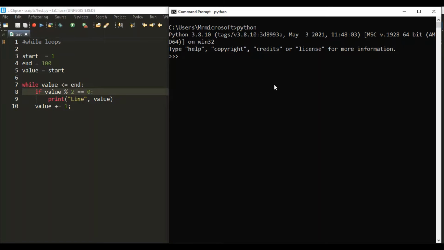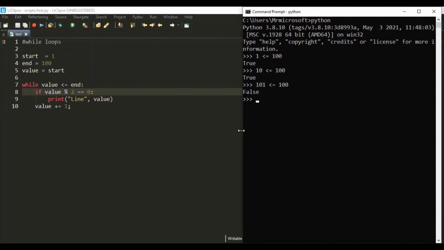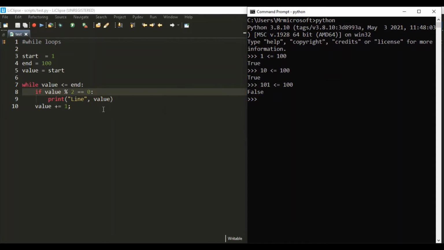Let's say we had value at 1. Let's check 1 less than or equal to, at the point end was 100. You see it's true. Let's check 10 less than or equal to 100. You see it's true. Let's now check 101 less than or equal to 100. It's false.